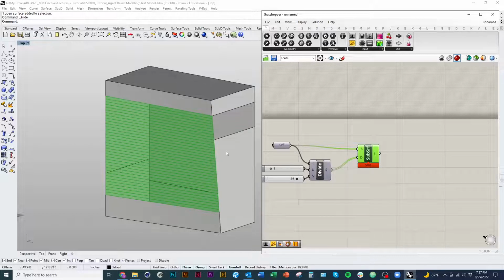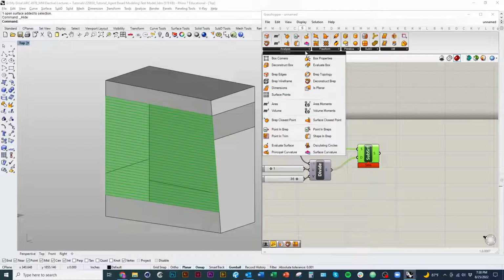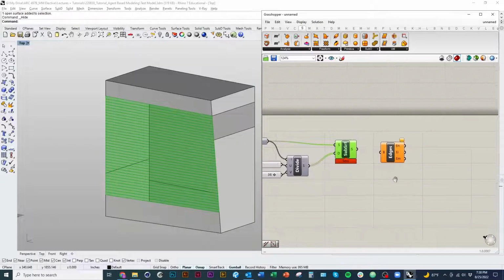So what we're going to need, first of all, is something to rotate it around. So what I want to do is use one of the edges of each of the faces of these strips. So to get the edges of each of our subsurfaces, we'll go to surface, I think it's the analysis, and brep edges.